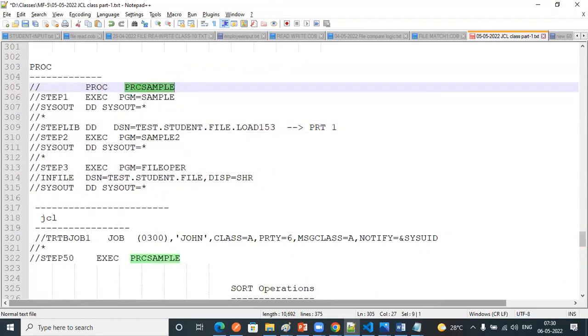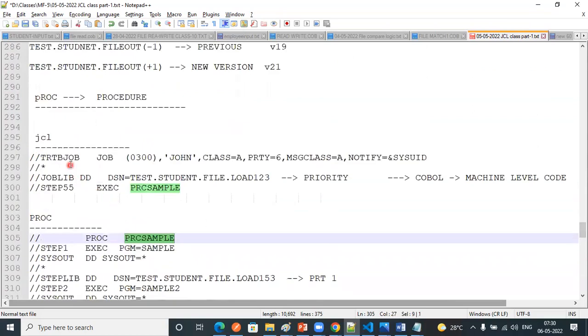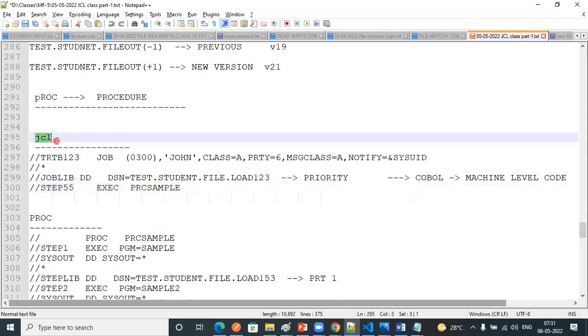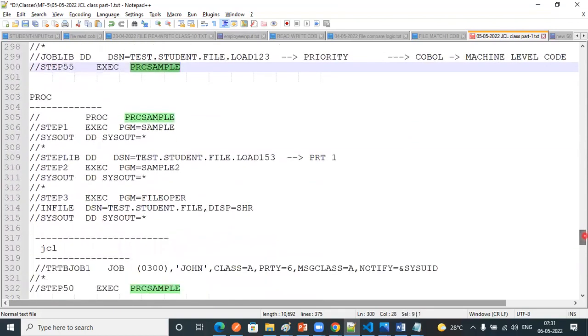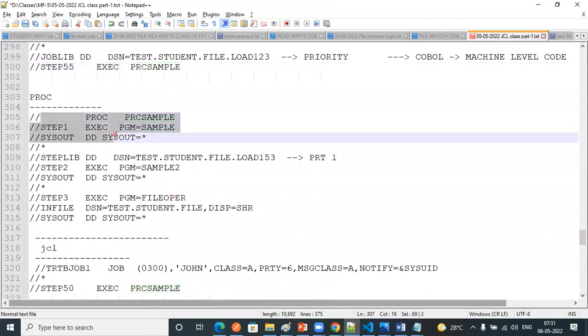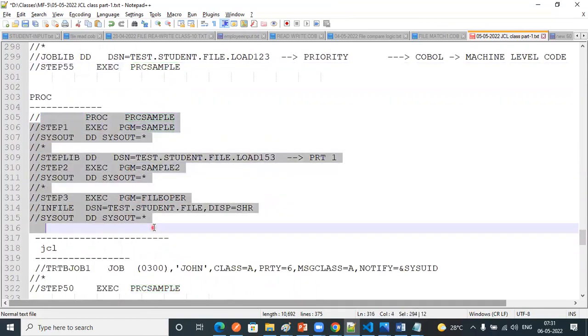See, just observe here. So what is the job name here? T or TB. Okay, fine. I'm going to keep it as 1, 2, 3. So this is my job. So here I'm using this proc name, PRC sample. As soon as you execute this JCL, it will search for steps. So this is one of the steps, and this is the proc we are using. It will go to the proc, and first it will execute step 1, then step 2, and step 3.